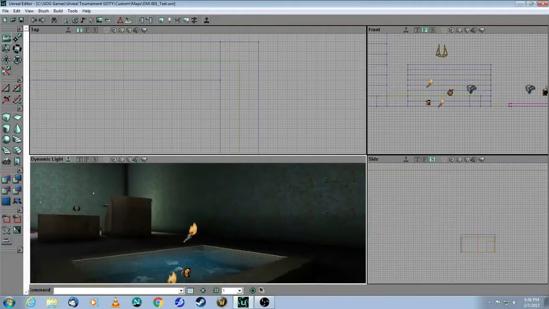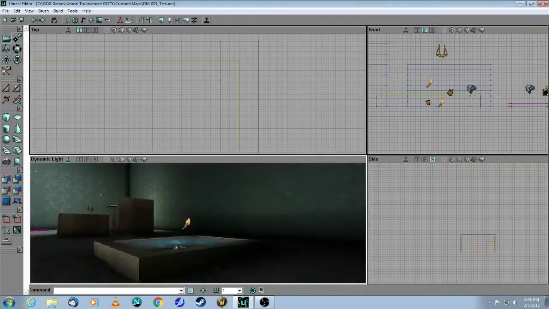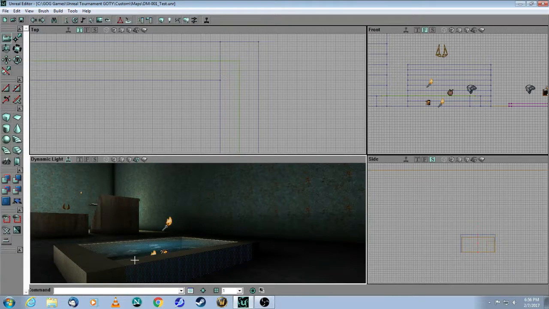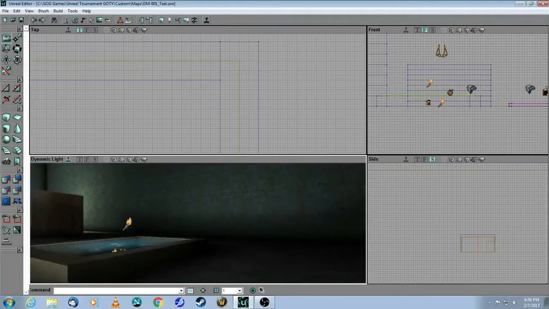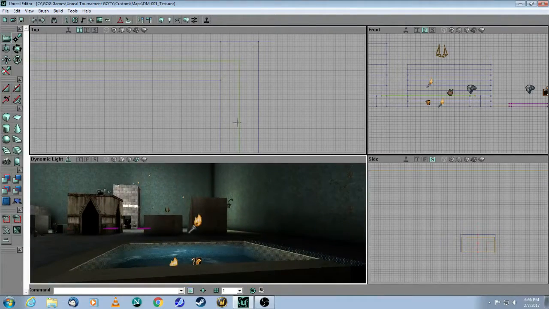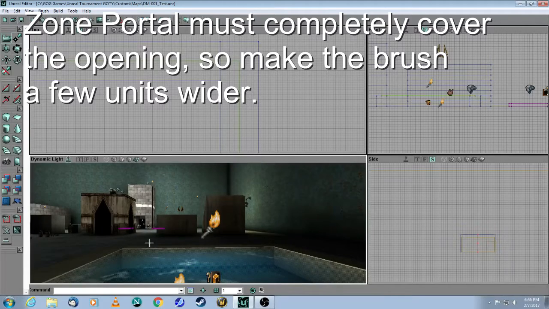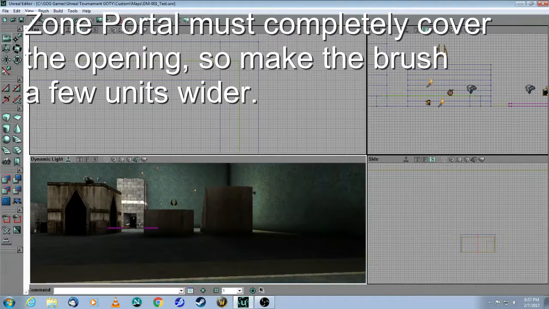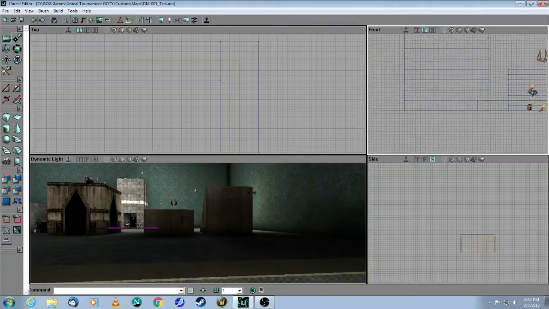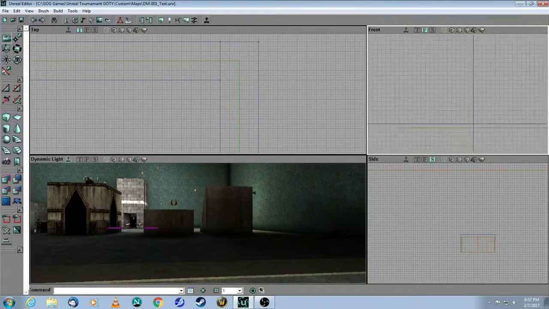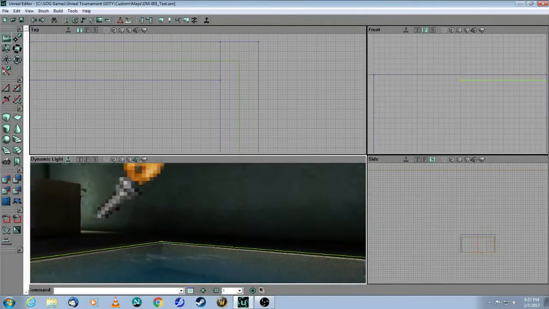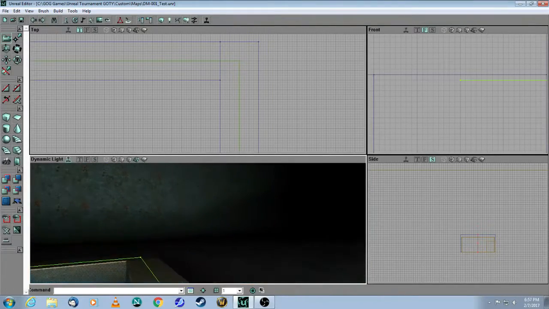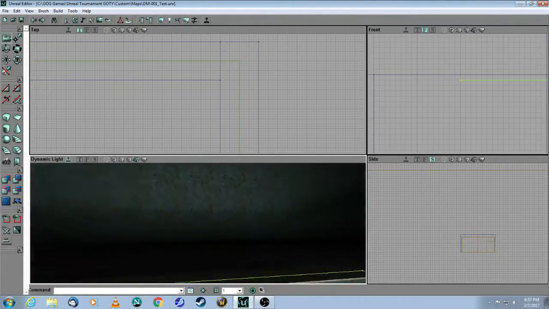Now, the only other thing you need to do to make water is, obviously, all of these are solid brushes, not semi-solid, and they're completely encased, so there's no leak. And then what I did here, if I can show you in this view, is that the portal is just one unit off of the edge of the swimming pool and completely covers this hole.